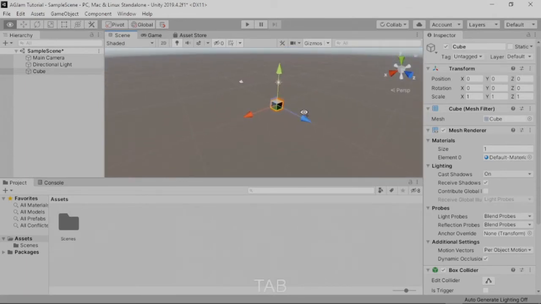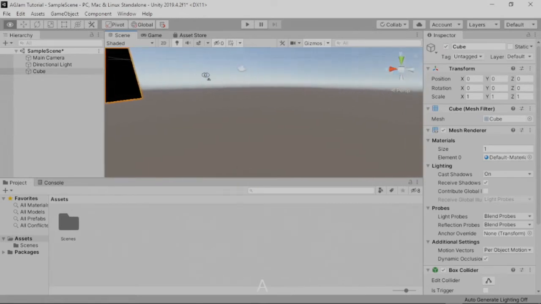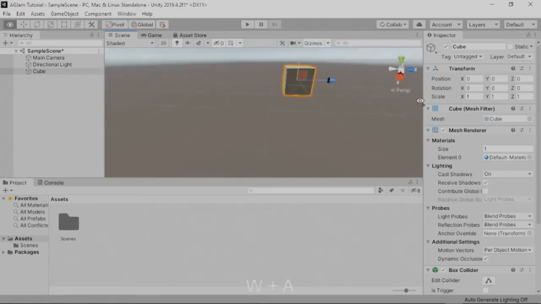And using those WASD keys, we can also fly around, flying in and out using W and S, and left and right using A and D. And that's really cool. That's how we generally will be navigating around a scene.